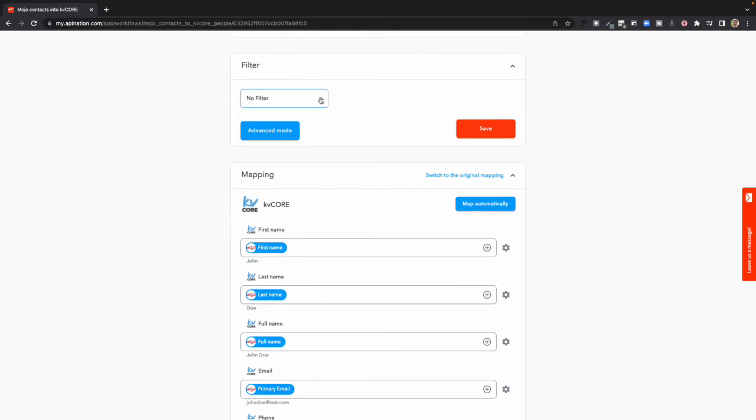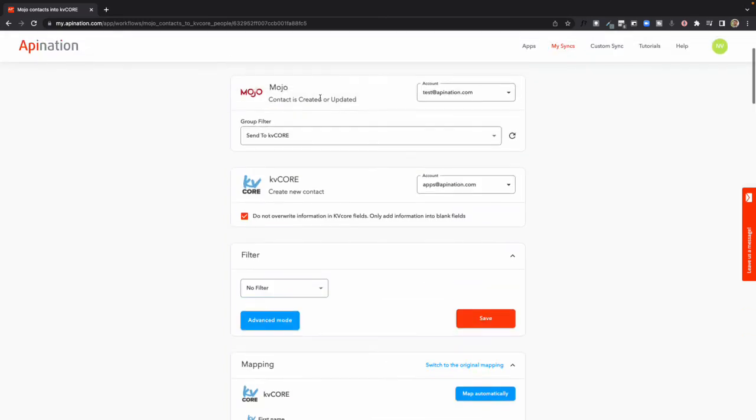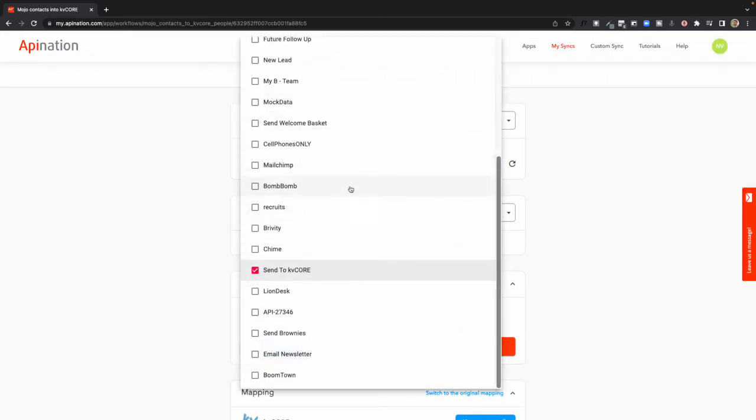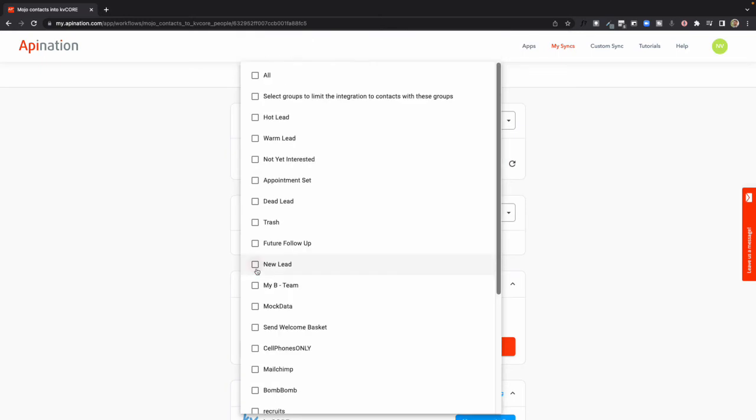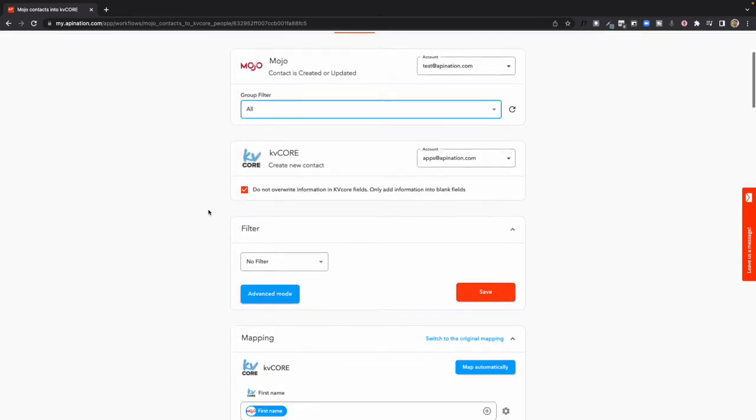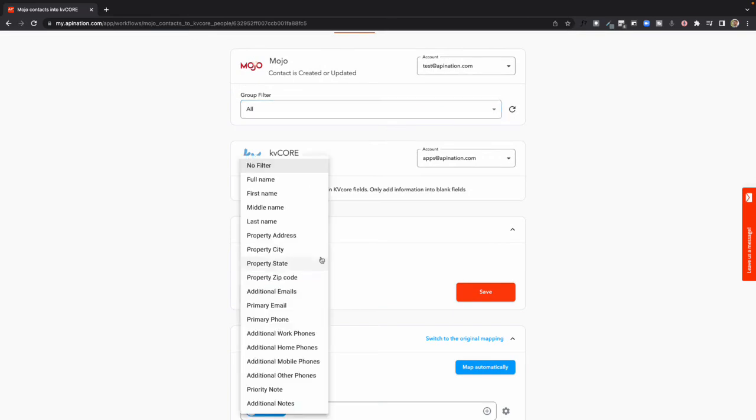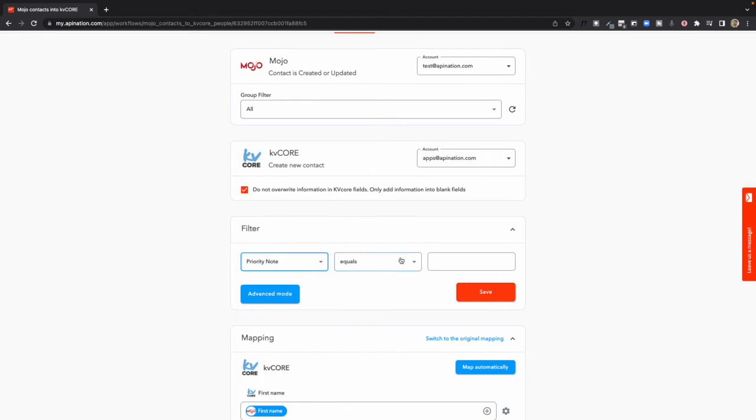And you can filter exactly who is coming through this sync. So let's say maybe you don't want to do it based on the group. Maybe you just want to say all. Let's do everybody. But then I want to filter on something else, like maybe something I write in the note. So if I write note contains kvCORE, then anytime I write the word kvCORE in the note of a contact, they'll get synced into kvCORE. So I could do something like that.